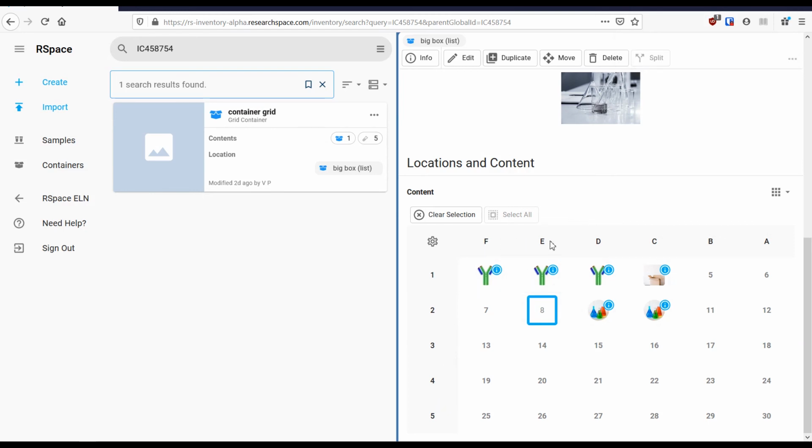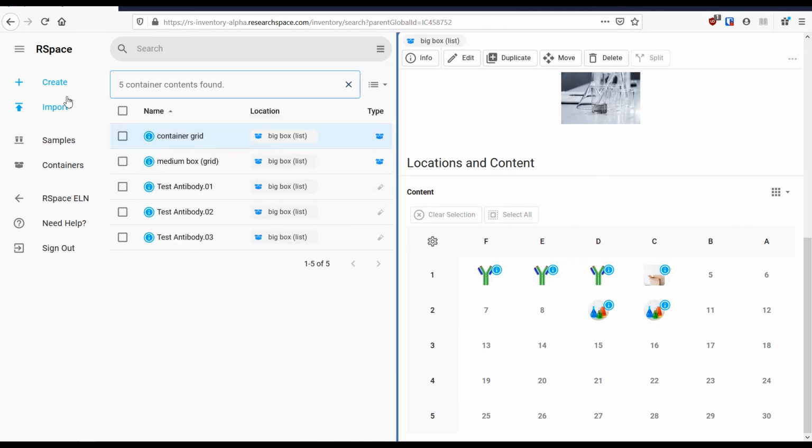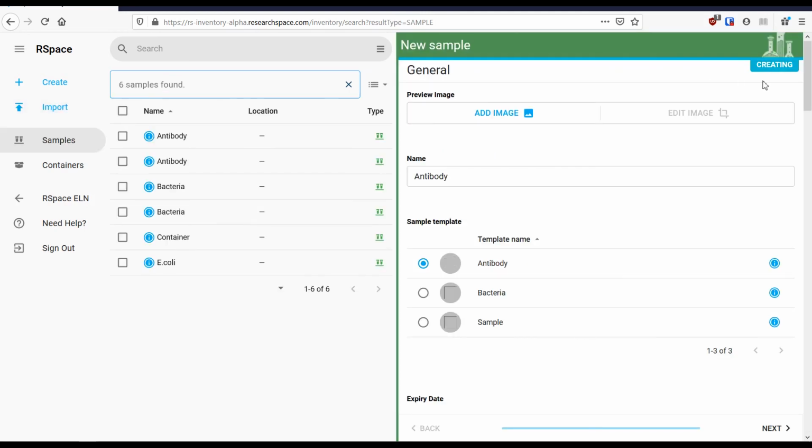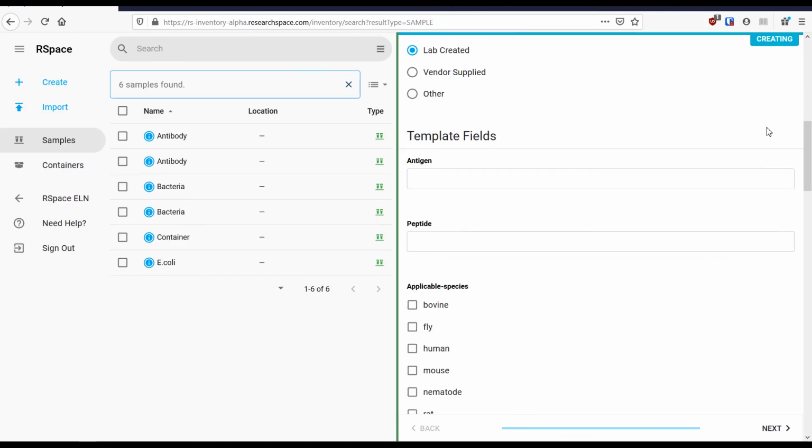Also, we have clearer status indicators when creating, editing, and viewing a deleted item, which are visible even if you've scrolled down the item. That's it for this release.